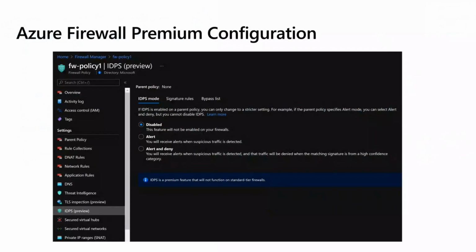So this is typically how it's configured. On the left, you see IDPS, and then on the right, you have the options. If it is disabled, there's no IDPS inspection happening. If you don't want it, just disable. But you don't want to keep it disabled. You took Azure Premium for this. So you can put it in alert mode, that's the detection mode, or alert and deny, that's the prevention mode.